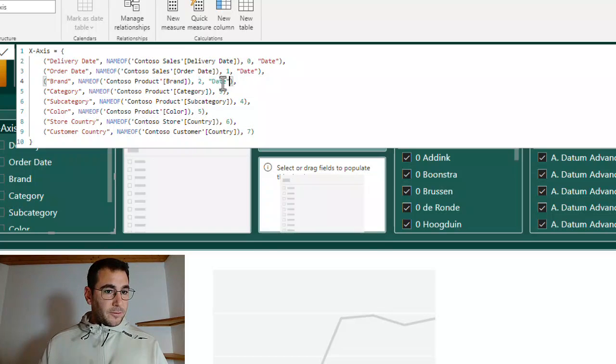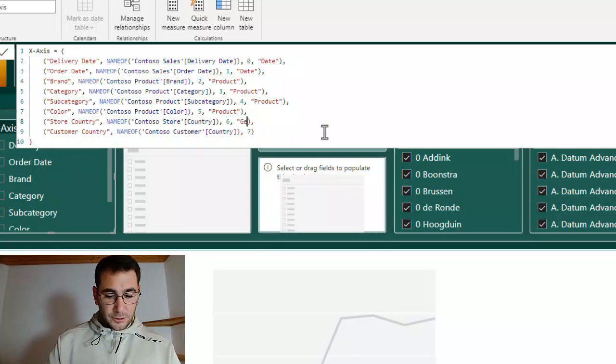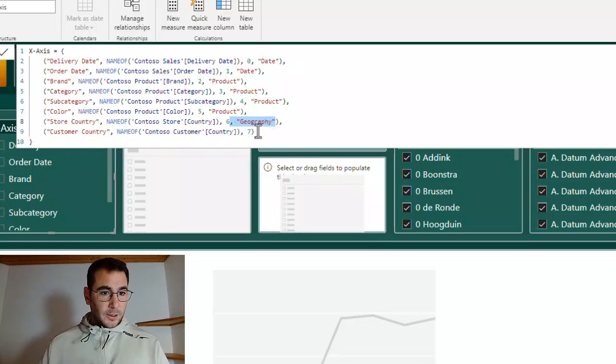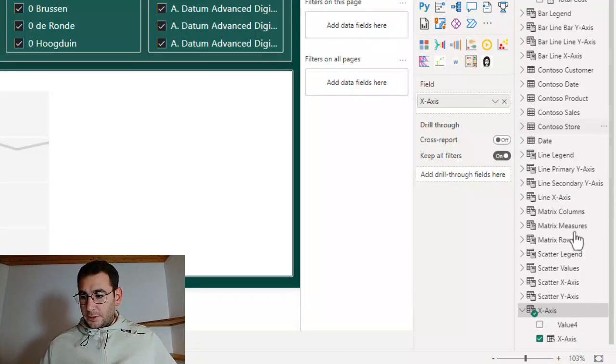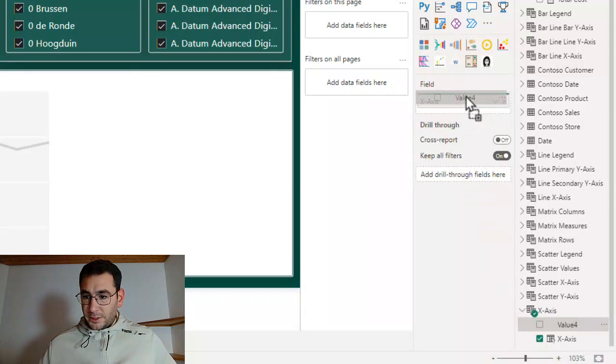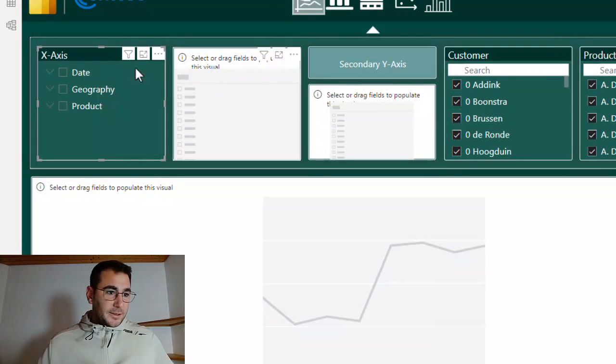I'm going to do the same thing for the product attributes. So we have product here. I'm going to copy paste this across the product values. So color, and then finally we have geography. Yep. And I'm gonna also add this to the customer country, and we're gonna click enter. This is going to load, and what we get now is a second field called value for. I'm gonna go down and we're gonna drag this value on top of the x-axis field. And now we have categories.